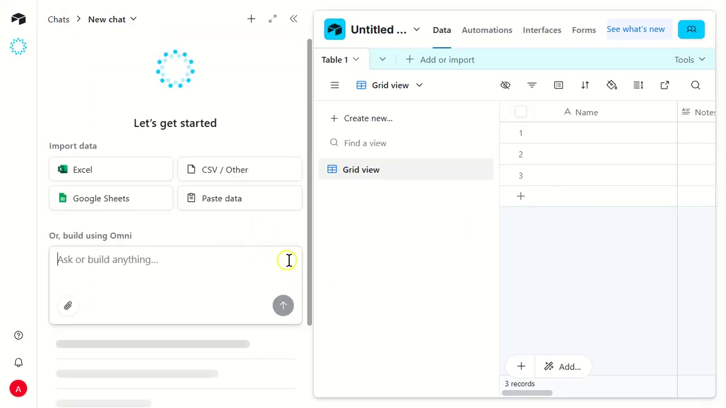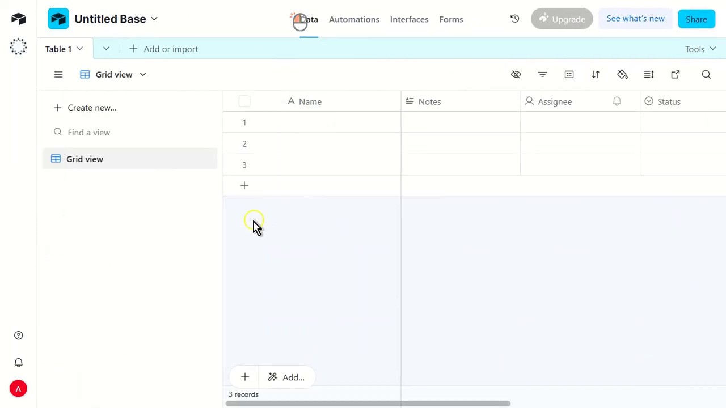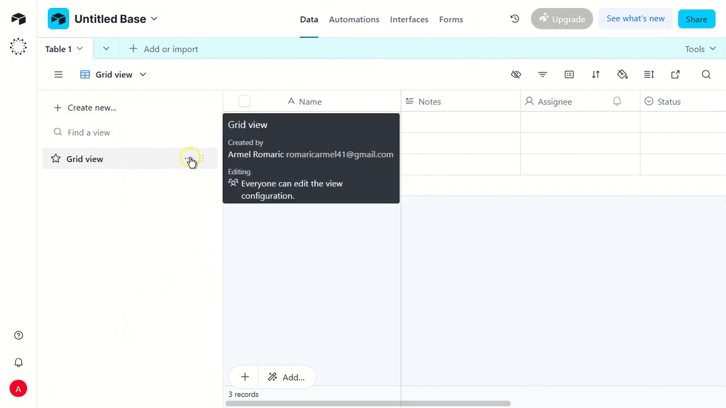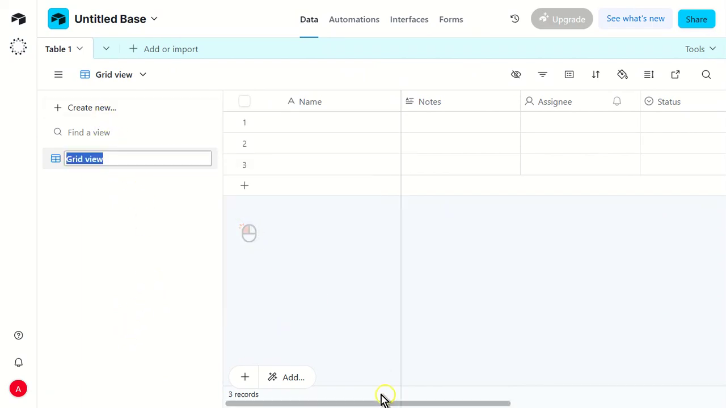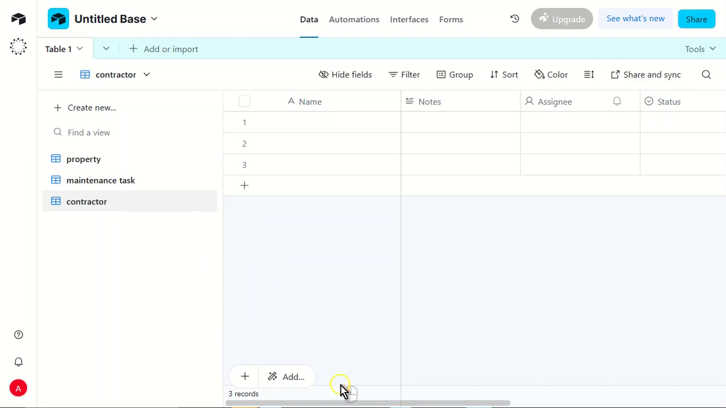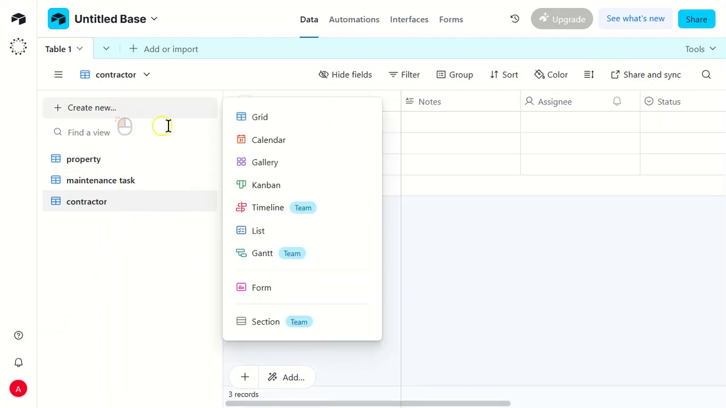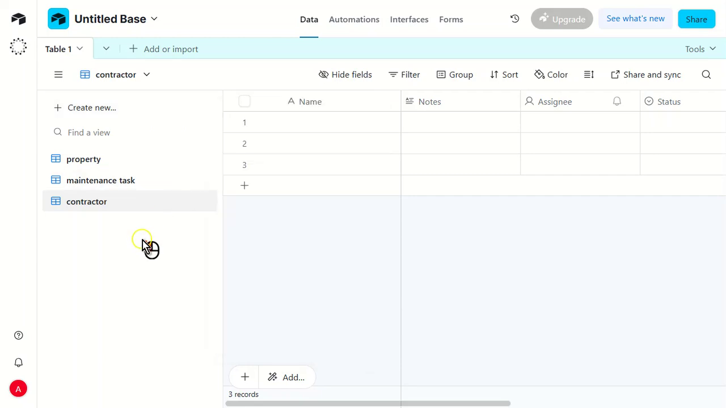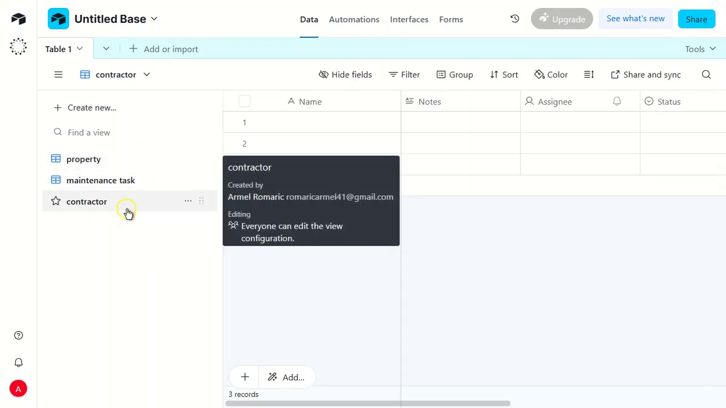Having done that, your next move is to create 3 essential tables within your base: properties, maintenance tasks, and contractors. To create a new table, simply click the plus icon on the top bar. These tables help us structure our data logically and efficiently. The Properties table will store information about your properties, maintenance tasks will keep track of all the tasks, and contractors will hold details about your service providers.